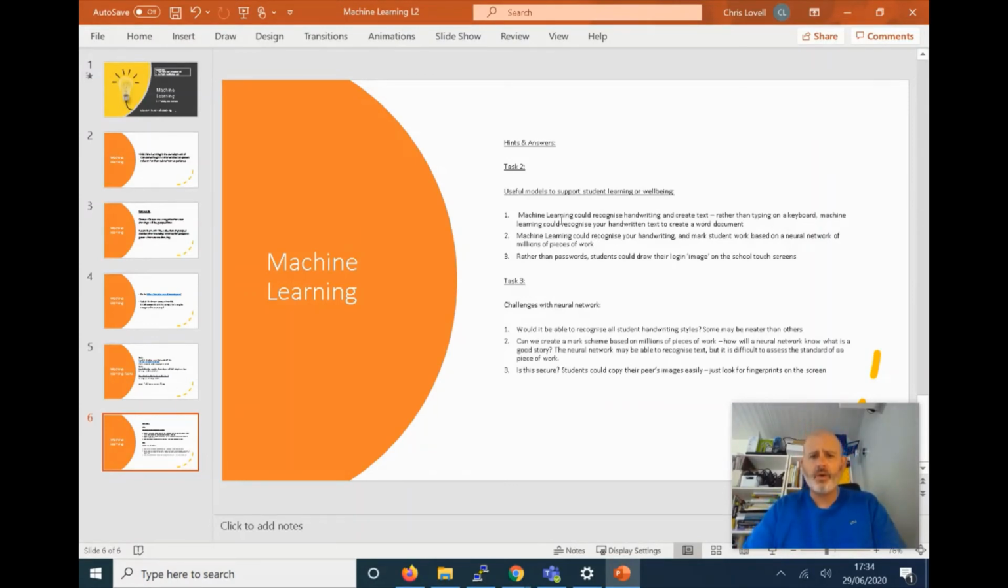So different challenges, which is what I'm expecting you to do if you're at ELS 4 or year 7 or 6. What are the challenges of those? So I've put some examples there. Would it be able to recognize all student handwriting styles? Some may be neater than others. I think if we had enough images, I think we could, but it's still a problem we need to consider. Can we create a mark scheme based on millions of pieces of work? How will a neural network know what is a good story? The neural network may be able to recognize the text, but it is difficult to assess the standard of a piece of work. Or is it?